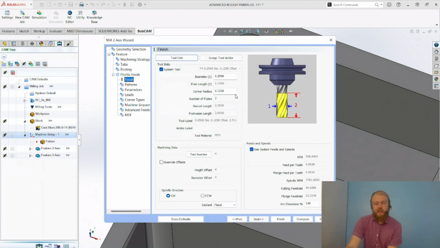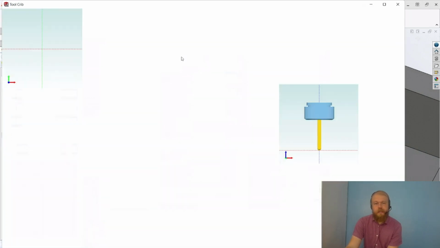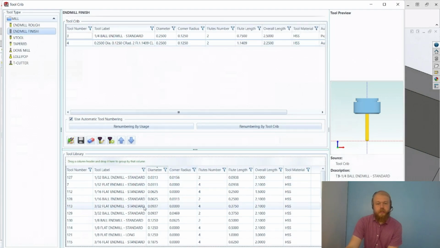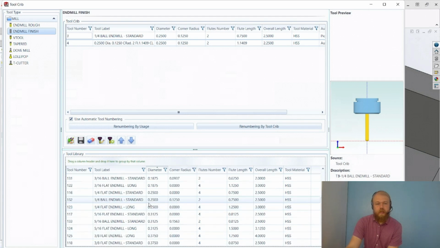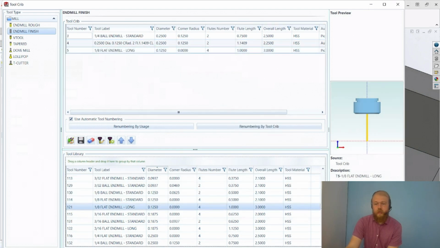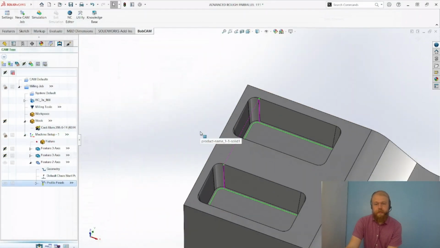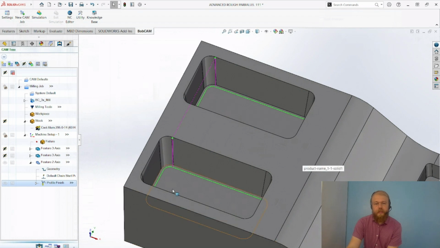I'm going to use a pretty small tool. It's not going to be a ball end mill. We were using a 1/4 inch ball end mill, so let's use an 1/8 inch flat end mill. I have to remember to drag it into the tool crib and then click OK. And we'll hit compute. Got both of those. Let's see how that looks, getting into the sides there in our simulation.